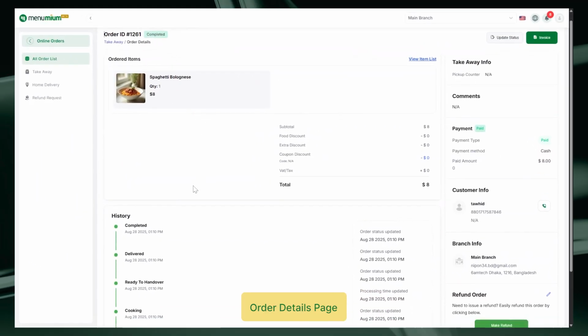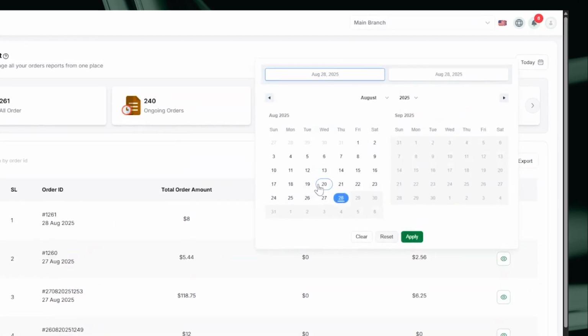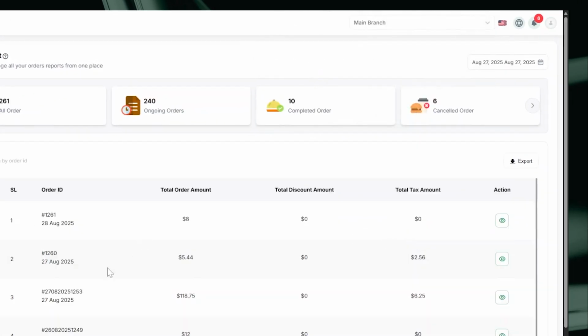By clicking on the Action button, you'll be redirected to the specific order's detail page. You can also filter orders by date and even export reports to track and manage all your order information easily.